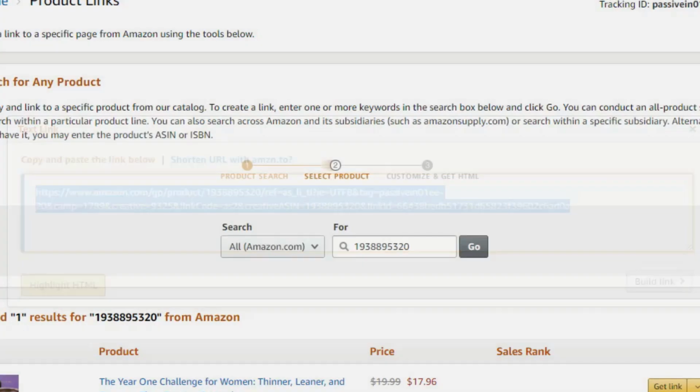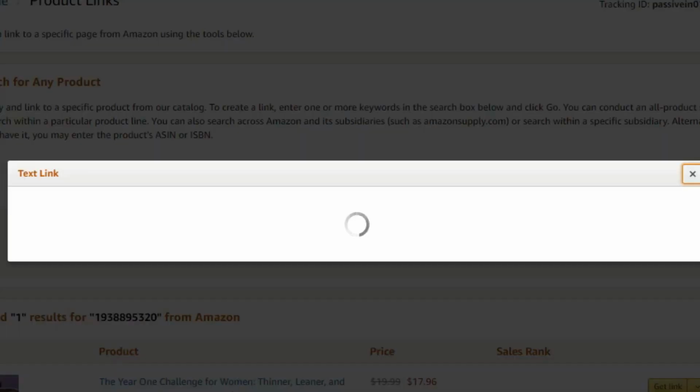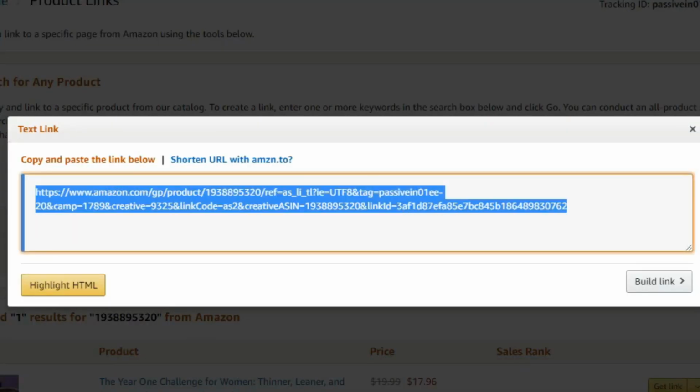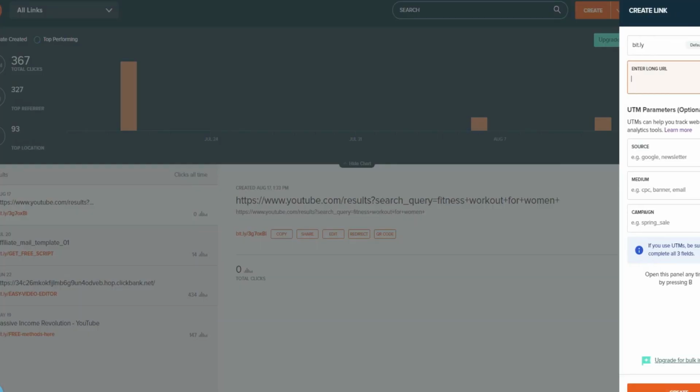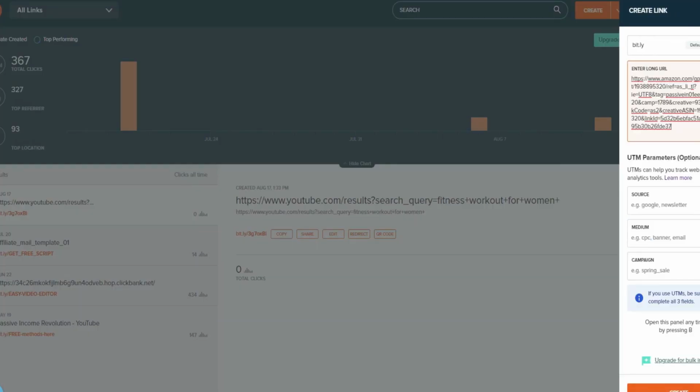Or you can copy the unshortened original link and shorten it with a link shortening service such as bit.ly.com. I personally prefer the second option because I like to customize my shortened links and give them suitable cool names. So let me show you how you can do that for free. Bit.ly is 100% free to use.